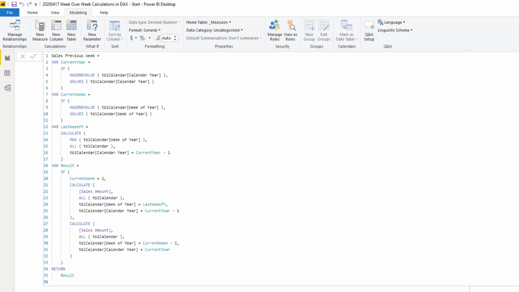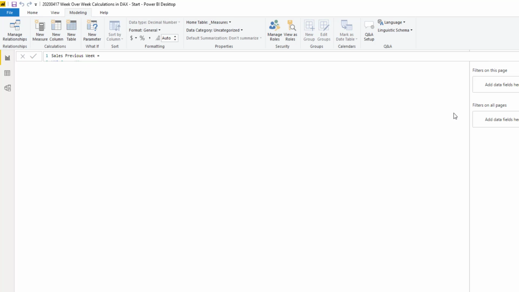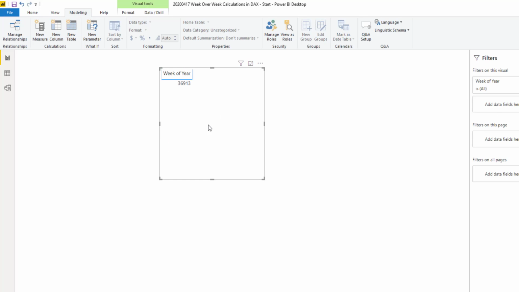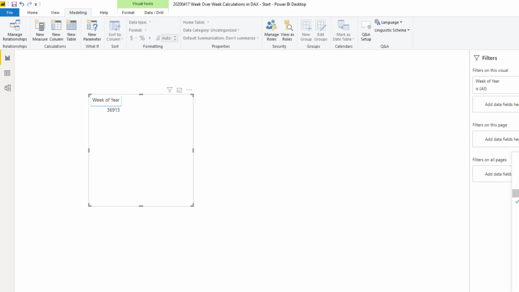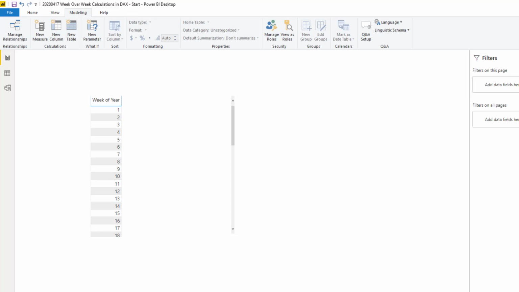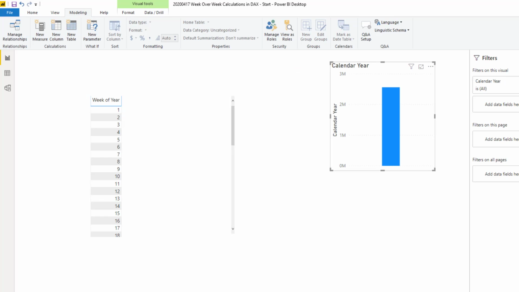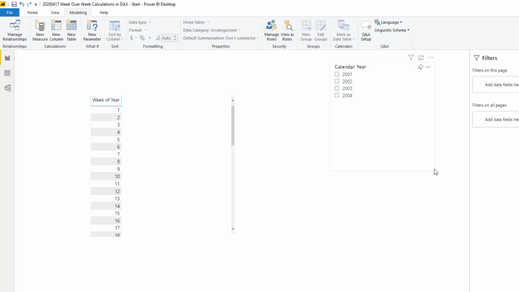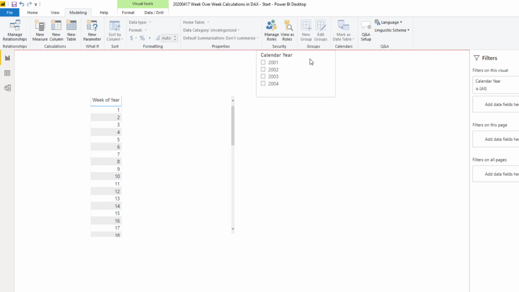And now we can start testing our measure. I'm going to go to my calendar table, and I can go to the week of year. I can put the week of year on a table, and I'm going to ask it not to summarize. So here is the week of year. And I'm also going to put my year. Where is the calendar year? Here's the calendar year. I'm going to put that as a slicer, so that I'm able to slice my calendar year. I'm just going to put it as a list here, and I'll be able to select any calendar year I want.